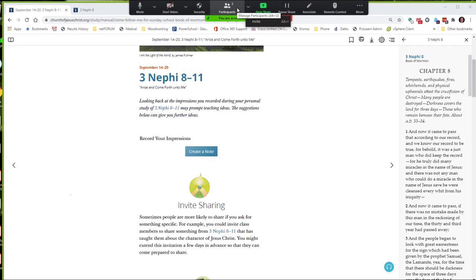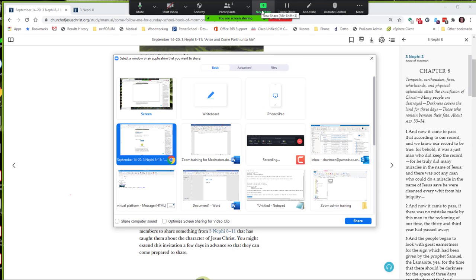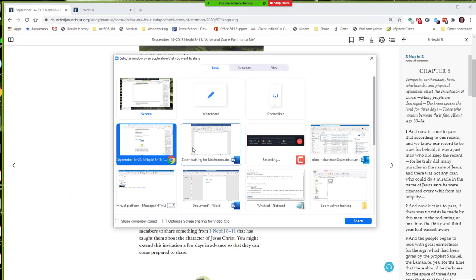And one of the options you have is the New Share button. New Share just allows you to switch directly to a new shared window. So if you choose New Share, you don't have to stop sharing. You can go straight to a different window and share that window.